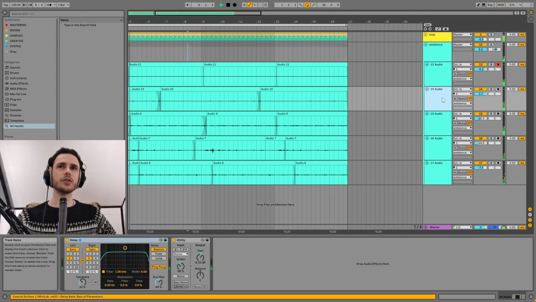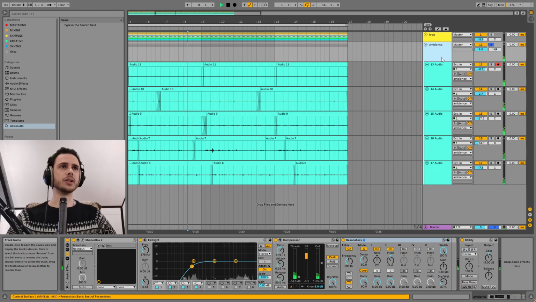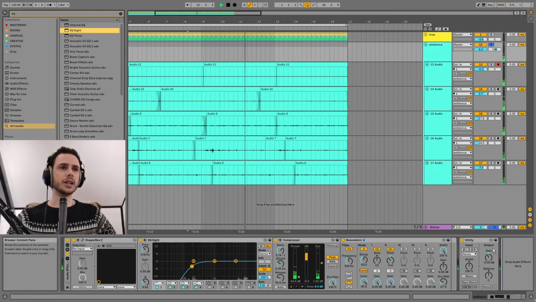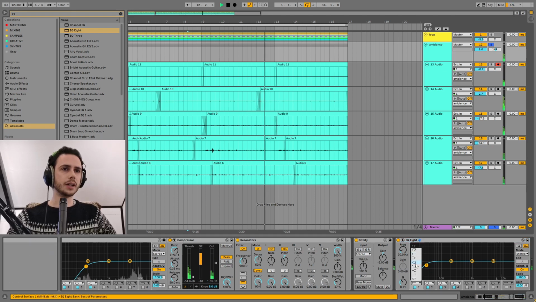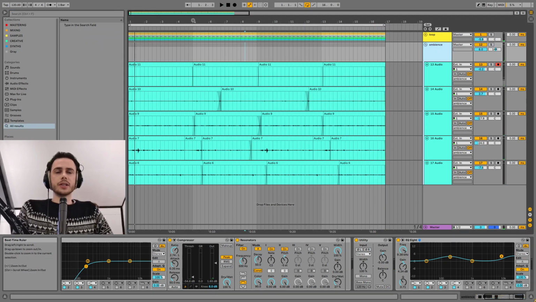Now for me the shaker is a little bit loud, so I'm going to turn that down, and this is really up to you, just finding a balance that you like. And then finally I'm going to get another EQ and just add a little bit more body and a little bit more high end. Yeah, that's about it. That's how I like to add some details and textures to my music.